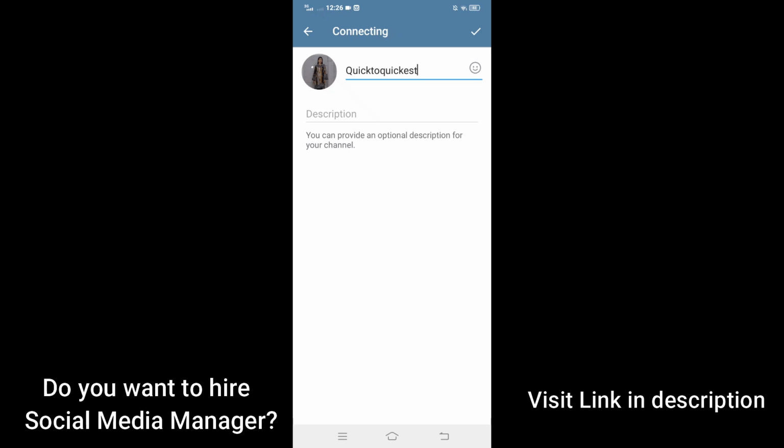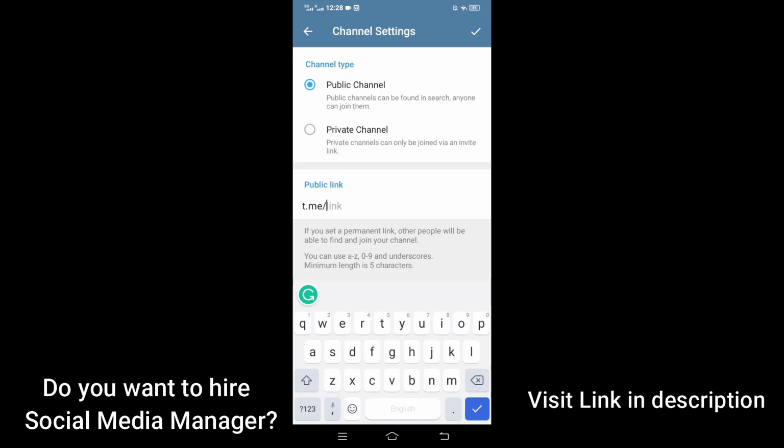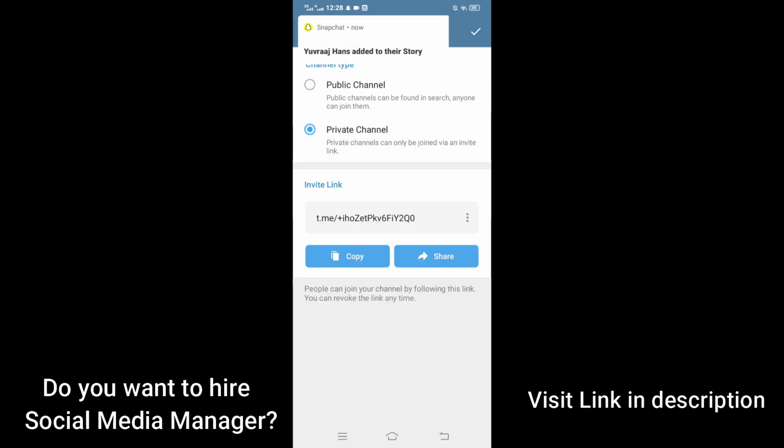Here you can provide a description for your channel. Then select your channel type. If you select public channel, then anyone can join your channel by searching the name of your channel in Telegram. And if you select private channel, then you will get an invite link and people will only be able to join your Telegram channel via this invite link here.